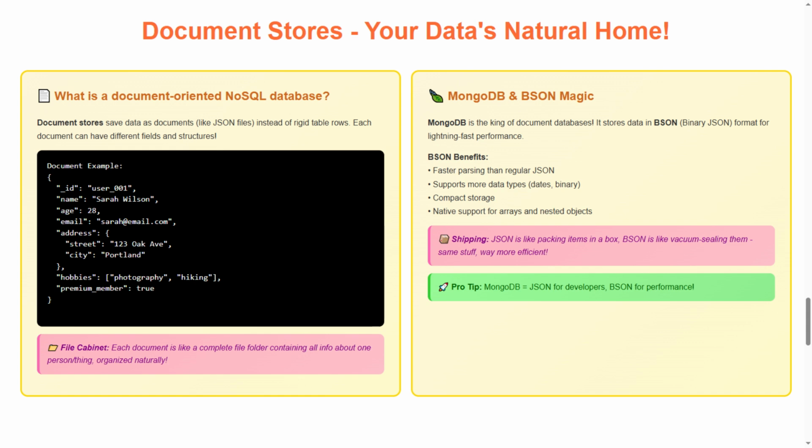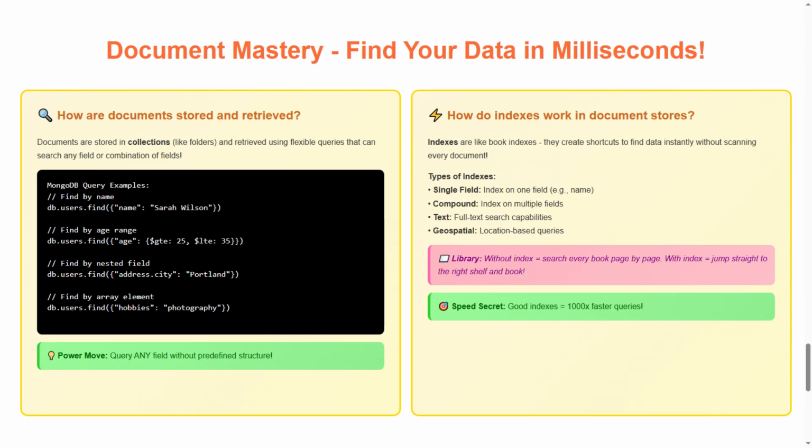And our pro tip section. Pro tip. MongoDB equals JSON for developers, BSON for performance. Learn to find your data in milliseconds with document mastery. How are documents stored and retrieved? Documents are stored in collections like folders and retrieved using flexible queries that can search any field or combination of fields. Here's our Power Move section. Power Move. Query any field without predefined structure.